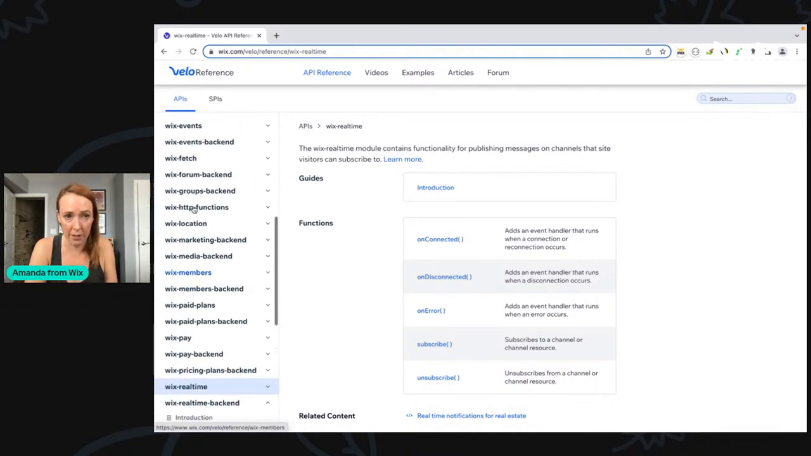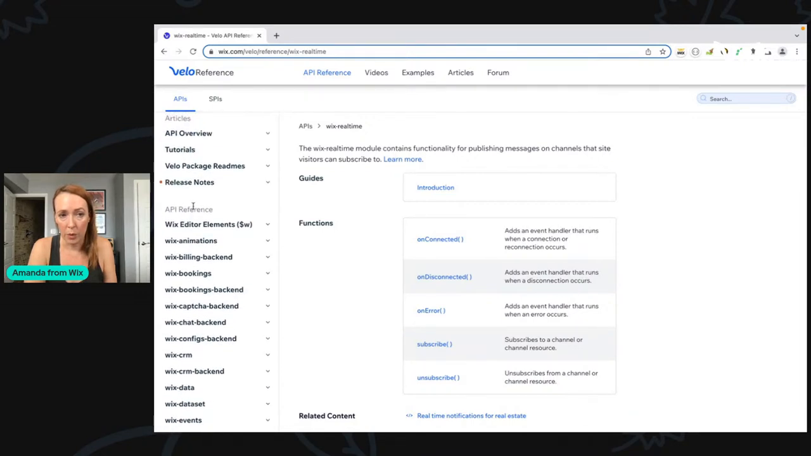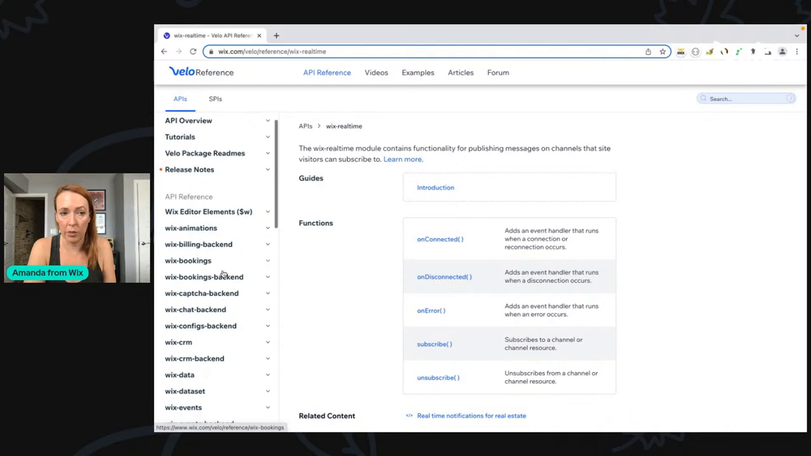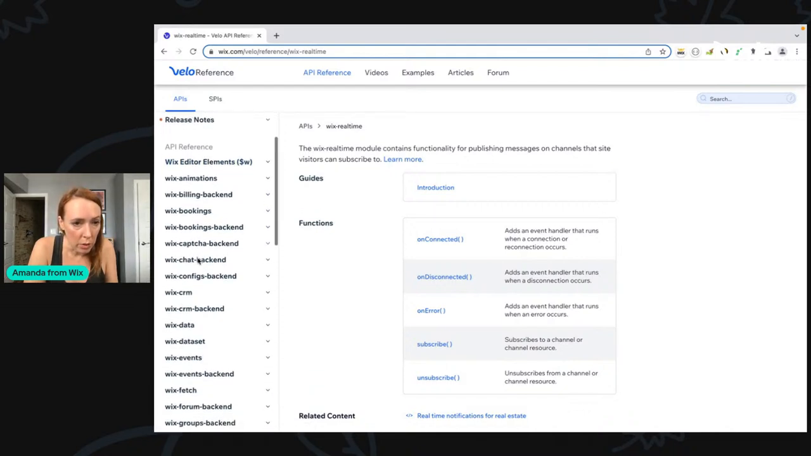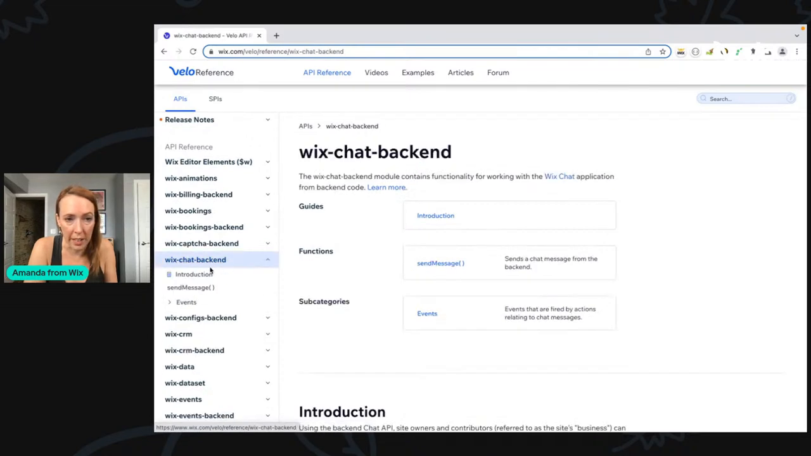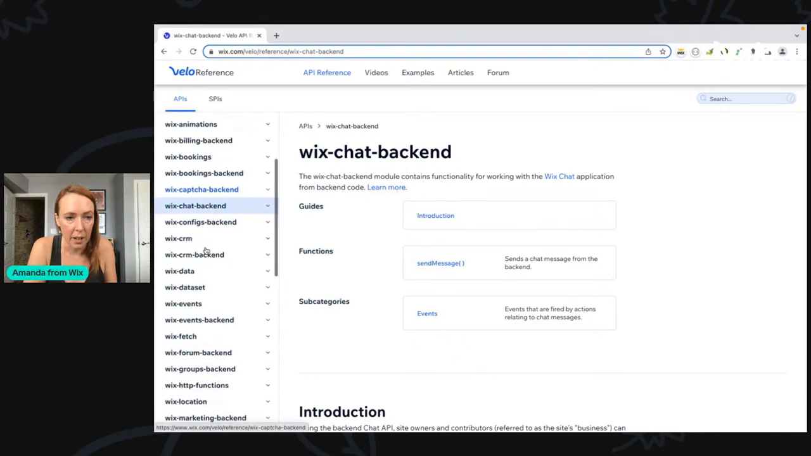And of course, while we're in here again, these are all the APIs that are exposed to you when you're playing around with Velo. So there's really a lot you can do. The one thing to note, see, here's our chat backend. We do already have a chat, so you don't need to code that yourself, but you can extend it.